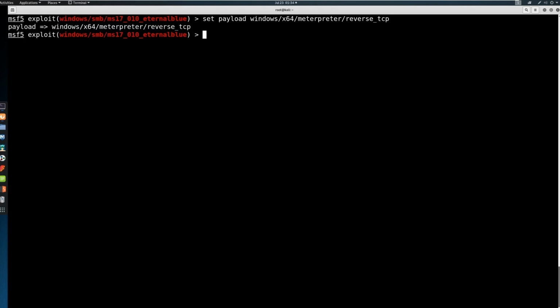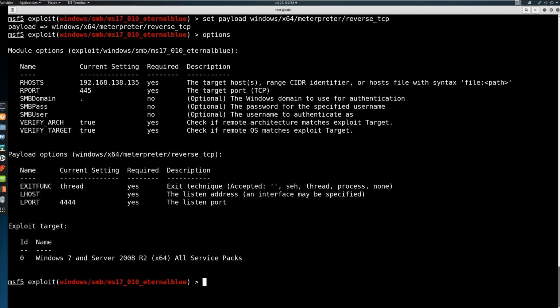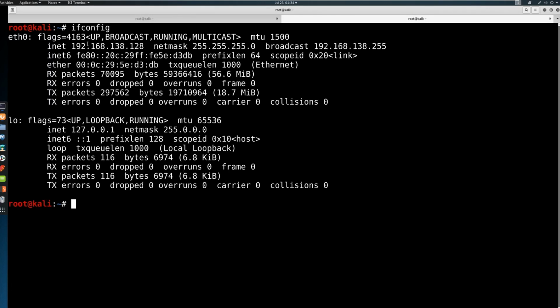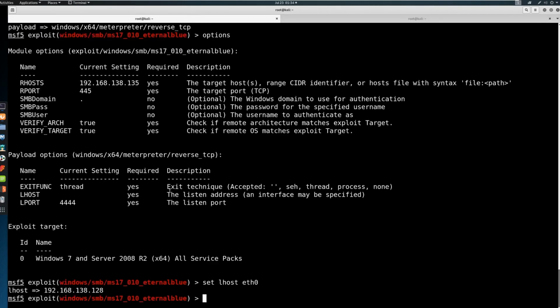So I'm going to go ahead and set that, look at the options one more time, and I'm going to look at the LHOST here, and we could just say set LHOST to eth0, or you could set your IP address in here. Again, you can use ip a or ifconfig, and whatever your IP address is, I'm running on eth0, so whatever you choose, you could place here as well. So I'm going to go ahead and run this.